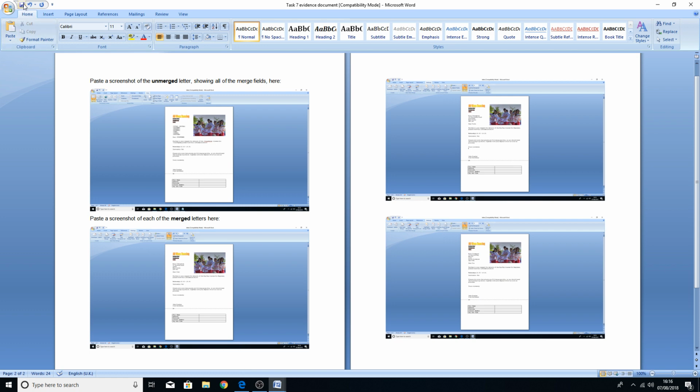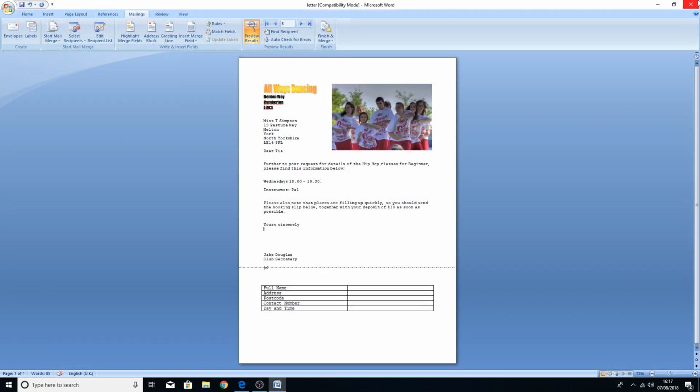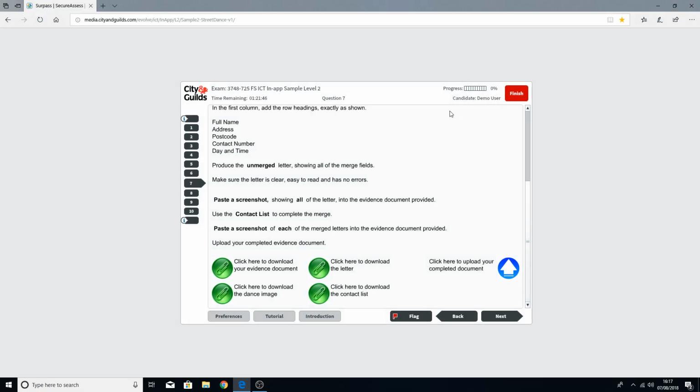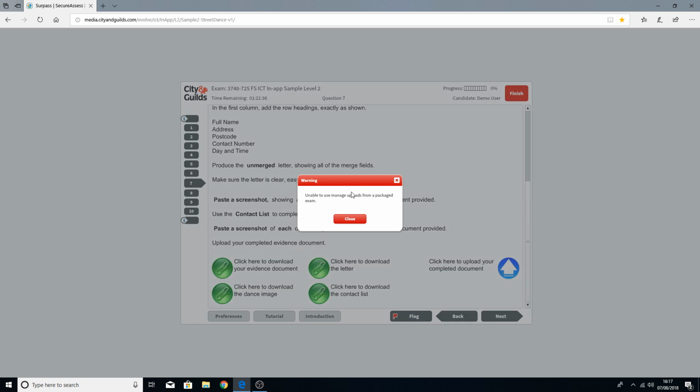So then just save that. That's everything you need to do. So save that, close it down, save your letter, close that down, and you now have to upload your evidence document. So you don't actually have to upload the letter itself, just the evidence document. So you do that by clicking on the blue button there.